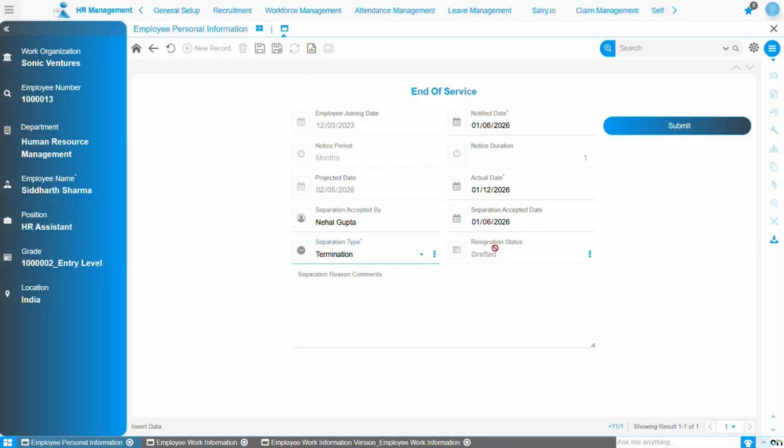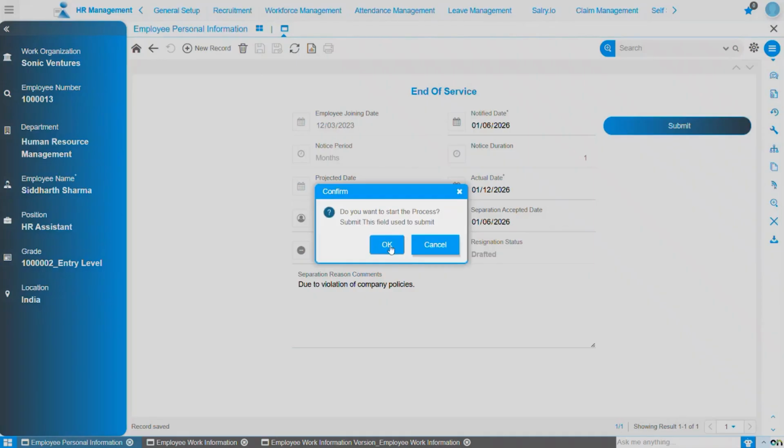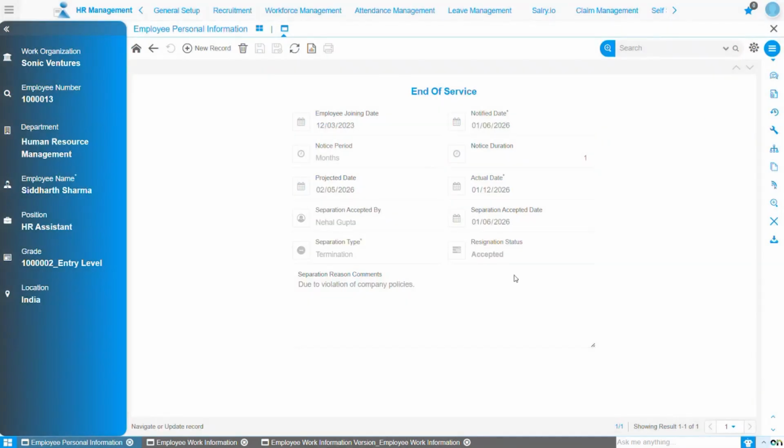The resignation status will remain draft until the record is submitted. Enter the separation reason comments, for example, due to violation of company policies. After entering all the details, click on Save button to save the record, then click Submit and confirm by clicking OK. Once submitted, the resignation status is automatically updated to accepted due to auto-approval, and the record becomes read-only. These details are also updated on the employee personal and work information screens. Since auto-approval is there, the resignation is accepted immediately. If required, workflows can be configured here based on business requirements.